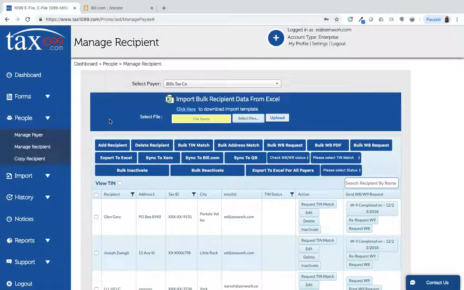This short video will show the process to sync information from the Manage Recipient page in Tax 1099 over to Xero, Bill.com, or QuickBooks Online. In this case, I'm going to choose to work with Bill.com, but the process would be the same for either of the three of those partners.